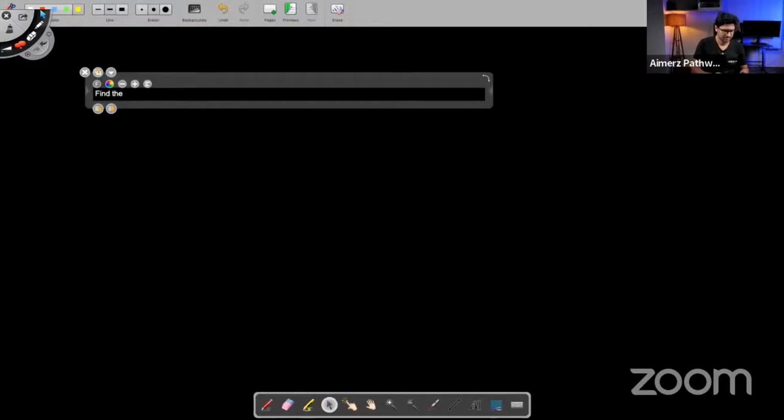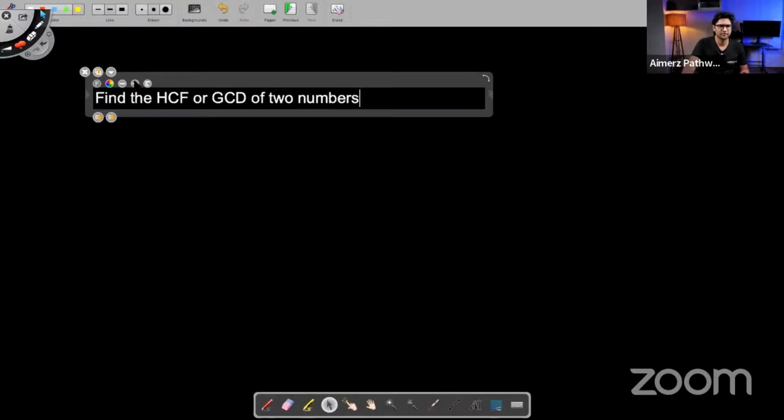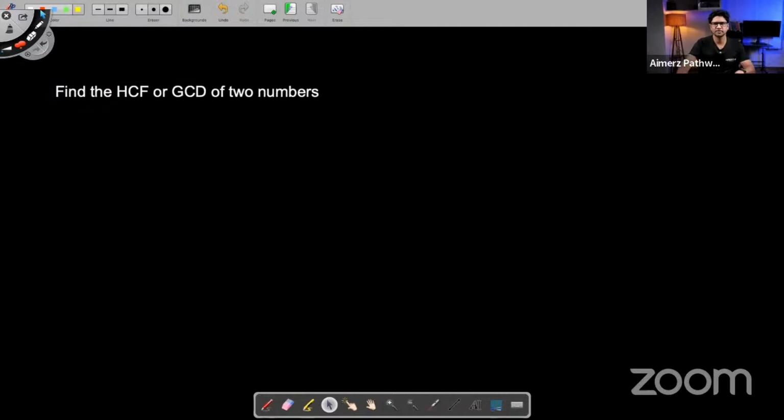So the next problem is finding the HCF. What we need to do is find the HCF or GCD of two numbers. Find the HCF or greatest common divisor of the two numbers. What does that mean?